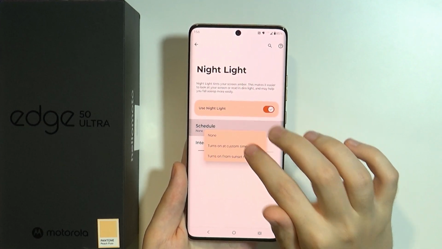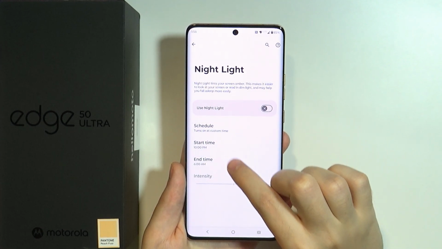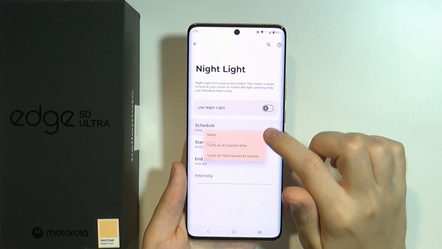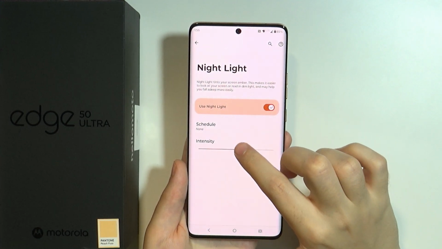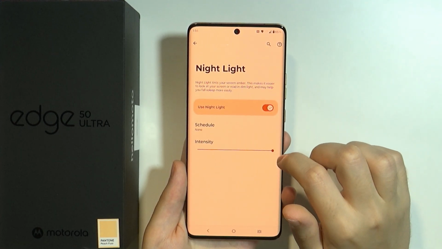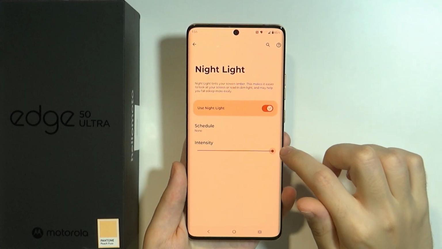And if you select custom time, then you can choose the start and end time. That's set to none. And if the night light is enabled, then you can also increase the intensity of this filter. And that's pretty much it.